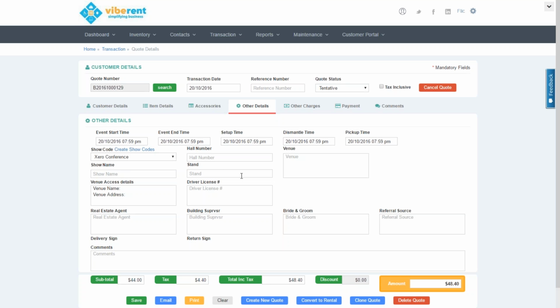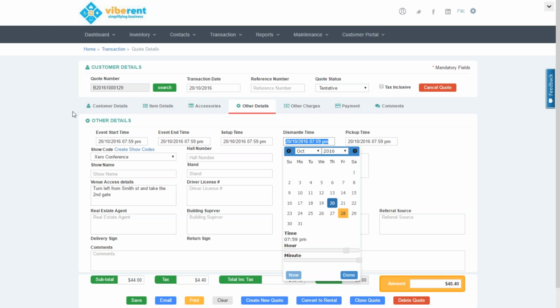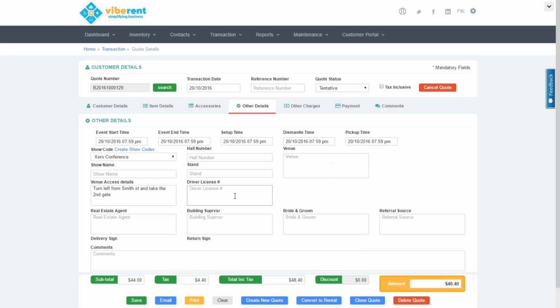Now remember, as part of our configuration, we included some custom fields. This is where you use them. For example, you can specify venue access details: turn left from Smith Street and take the second gate, whatever it is. If you have a customer walk off the street wanting to rent something and you want to capture their driver license number as a custom field, you can specify this as well.